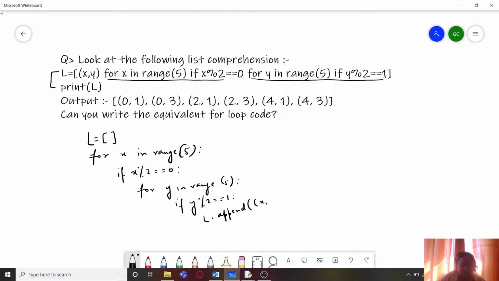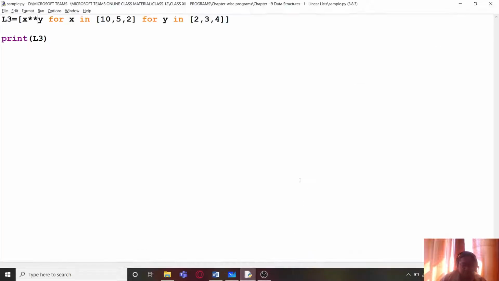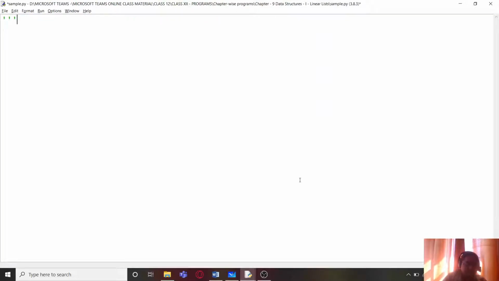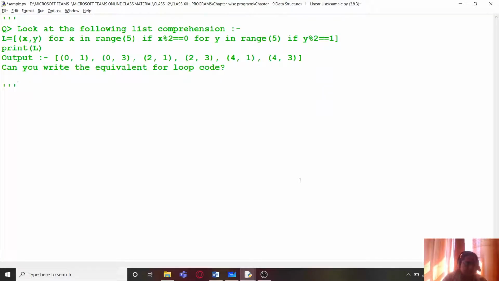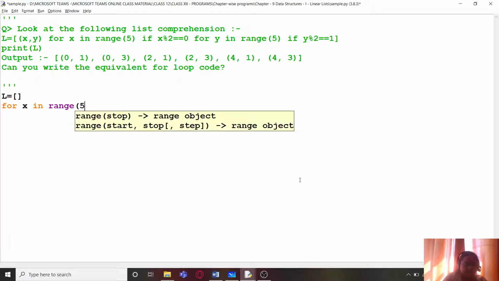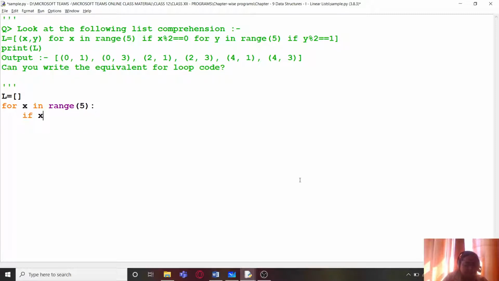So we can write x comma y. Let us check this. I'm including everything under a block comment. So I'm writing L equals an empty bracket, for x in range 5 if x is divisible by 2, then for y in range, if the condition is satisfied, then we'll check for y.